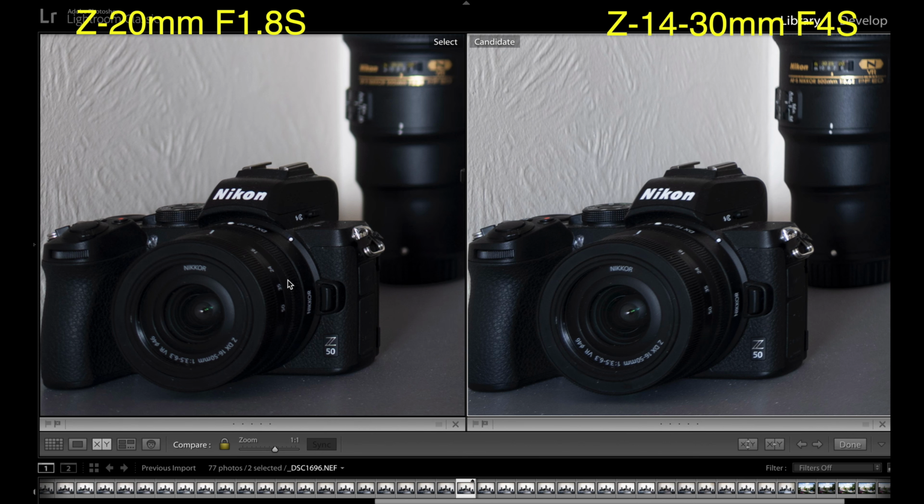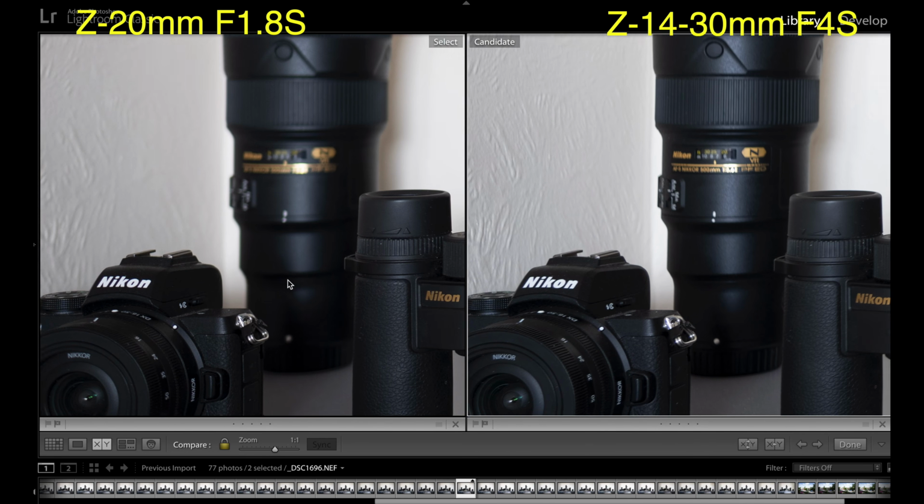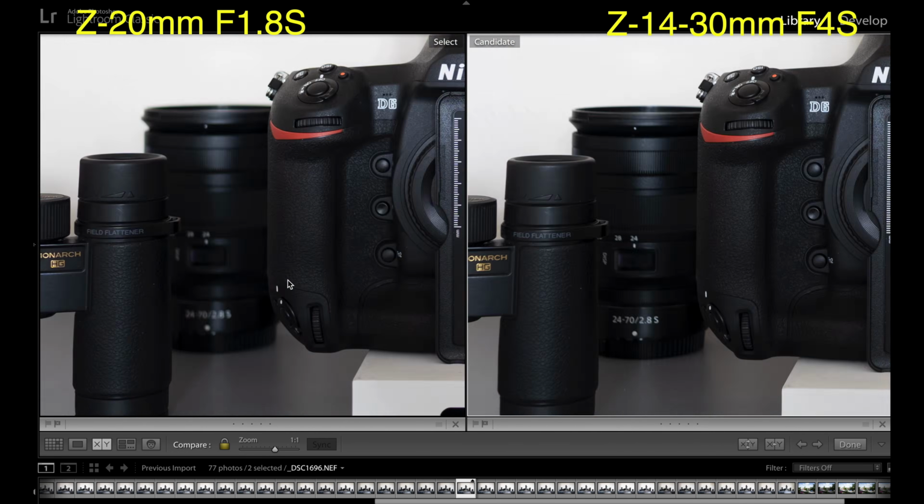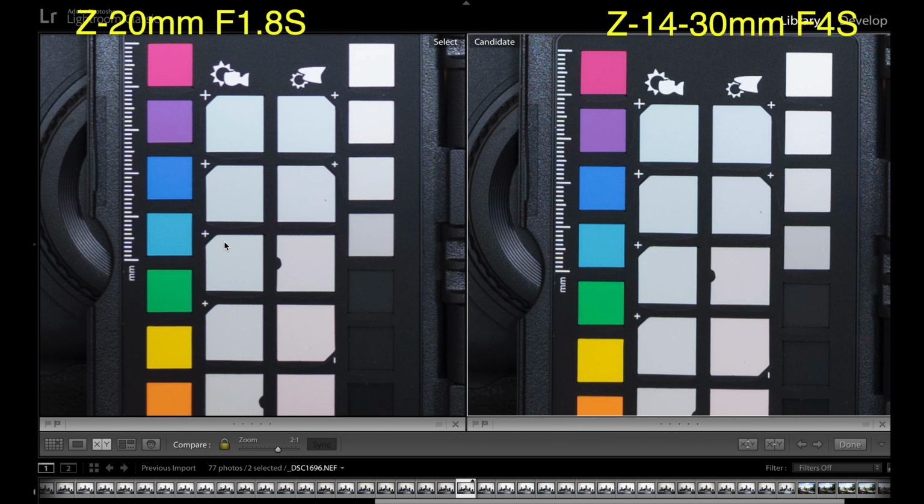What we'll do is we'll have a quick look at 2:1, see if there's any noticeable difference up close. So at 2:1, I am torn, really. I think at the center of the frame, at least at 2:1, the 14-30 is slightly sharper. And I think that's going to be because the 20mm prime is currently wide open at 1.8.